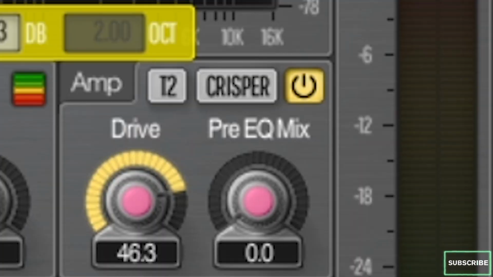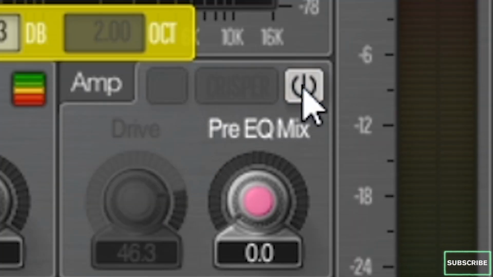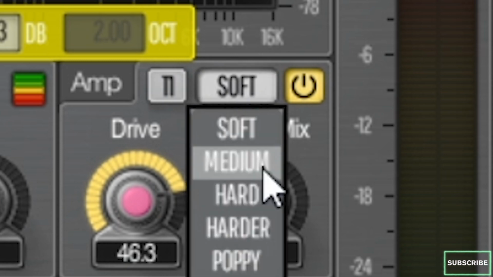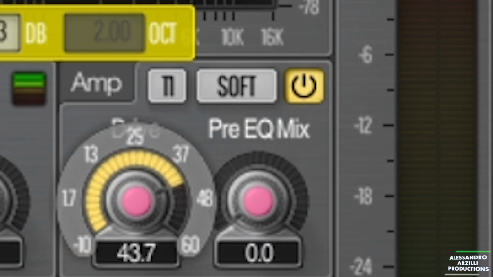Moving on to the side, we have the amp section, where you can select and experiment with different types and modes. For example, the Type 2 amps mimic a 3-stage valve amplifier, and of course they can be distorted by turning the drive knob, which specifies the amount of sound amplification in decibels. Also, with the pre-EQ mix knob, you can mix both the dry and the distorted signals before they enter the next section, which is the cabinet sim and convolver panel.